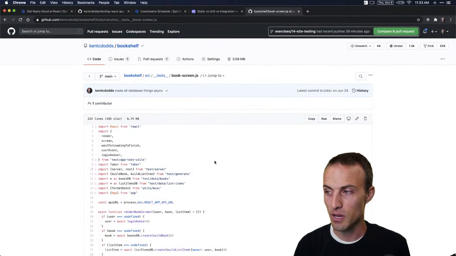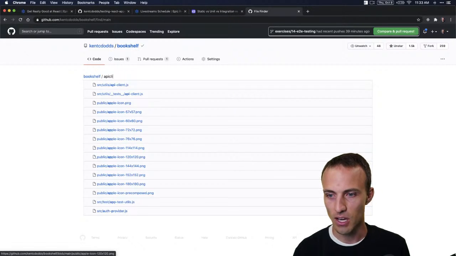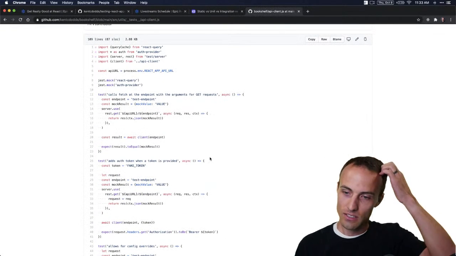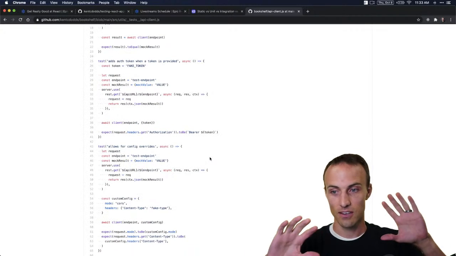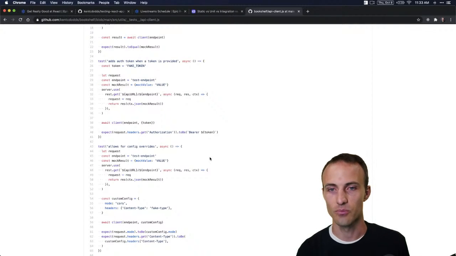And then we also talk about general unit tests. We have the API client, and we write these tests as part of the workshop as well. So we do non-React testing in here too for the bookshelf app.